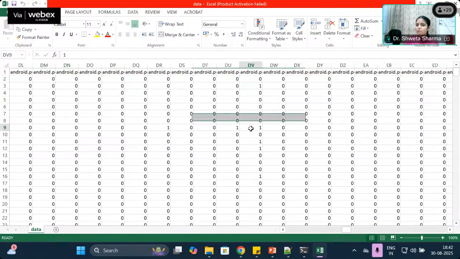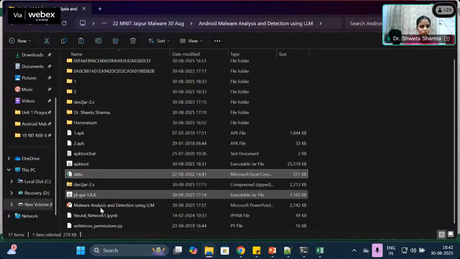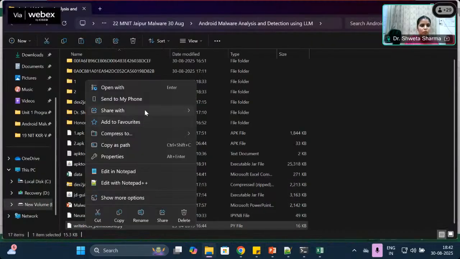Now, for example, if this app is also asking for that permission, and this also, then I will mention 1. I hope this part is clear. And how I have written this, I have written code for this. This is the code.